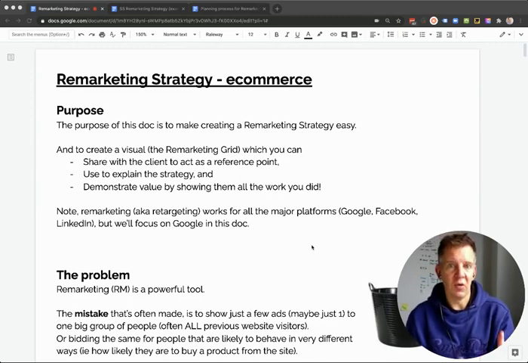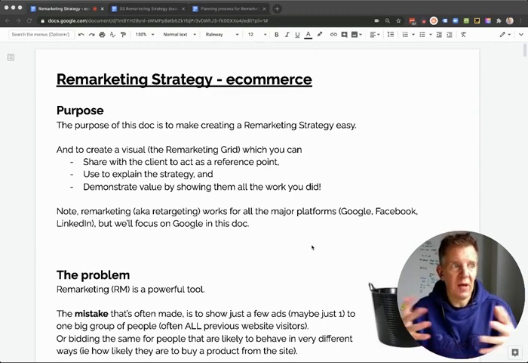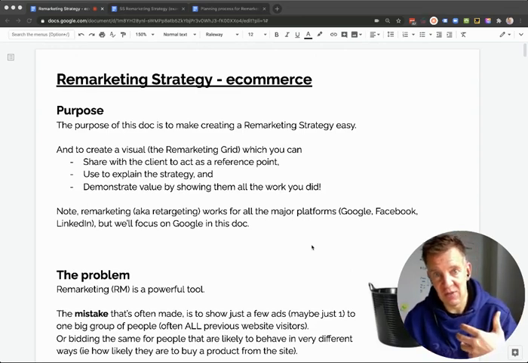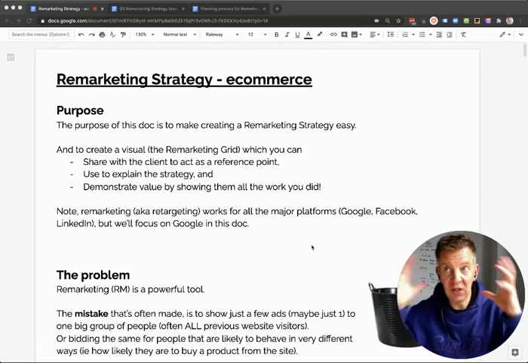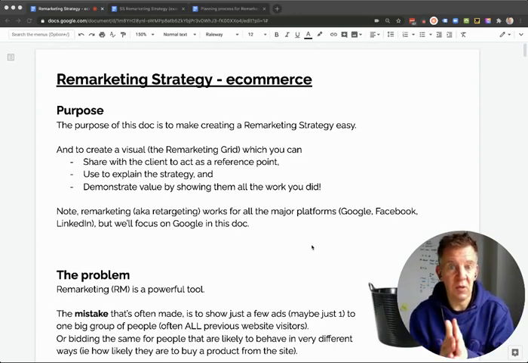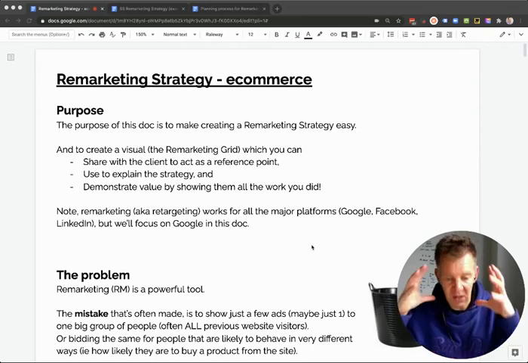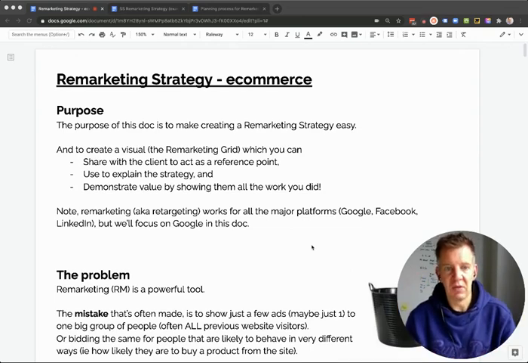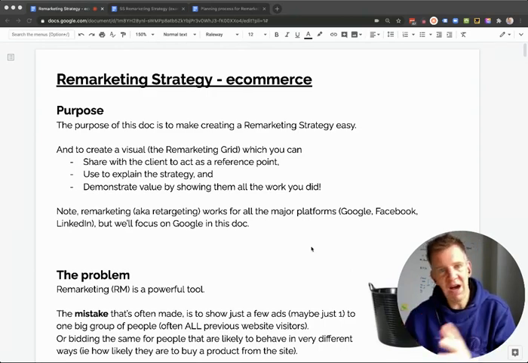So we're going to create something I call the remarketing grid, a concept I came up with about 5 years ago that's still the best way I can visualize or help share a remarketing strategy so that you can share this with your client, you can demonstrate the value, and you can use it as an internal tool as well to help you plan out what you're going to do with remarketing for a client. You can hand this off to somebody on your team to help you build out the account so that you can do the thinking and then somebody else can do the building and the managing of the account if you so choose.